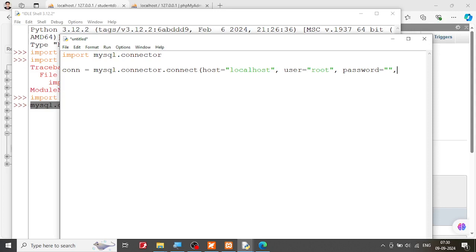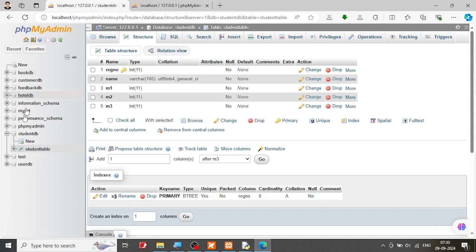So password is blank. Then you need to give the name of the database to which you want to connect, because MySQL may host many databases. So you have to say database is equal to the name of the database that you have just created. The name of the database that you created is not the student table. This is the student DB. This is the database that you have just created. You can also see that over here, that is the student DB. That's the database. You will not connect to the table, rather you just connect to the database.